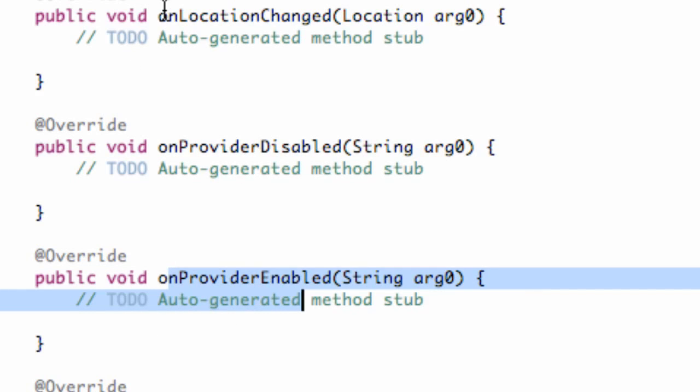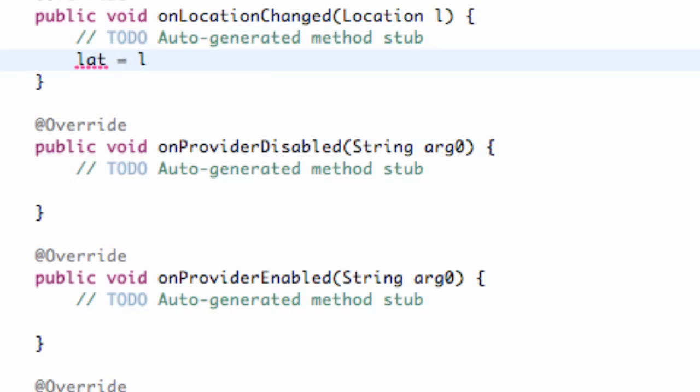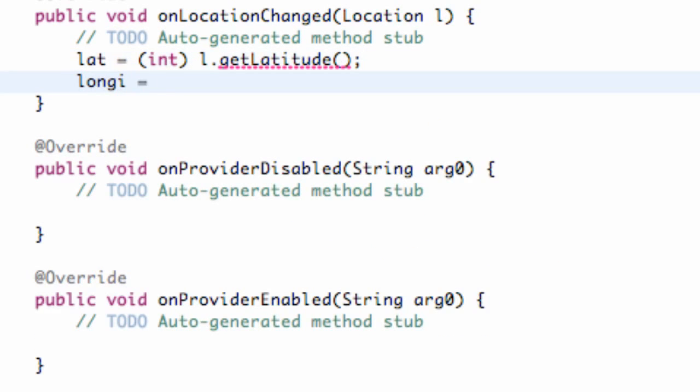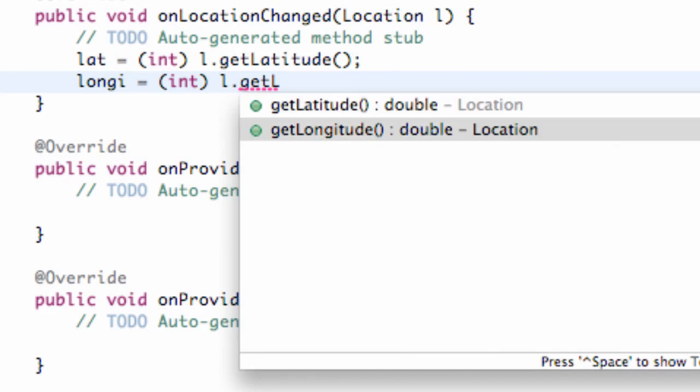The only one we're going to work with is onLocationChanged. We're getting this location that's being passed in, and I'm going to change it to L so we can work with it instead of arg0, which gets annoying. Now all we're going to do is set our lat value to equal the location being passed in. We have to convert it into an int by casting int, and we're going to say L dot get latitude, and longi is equal to, again, int L dot get longitude.